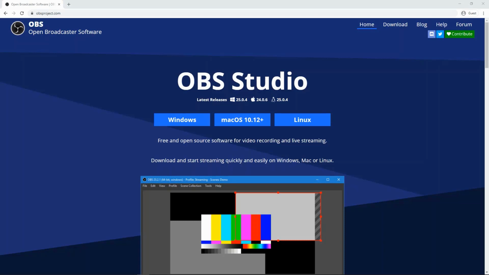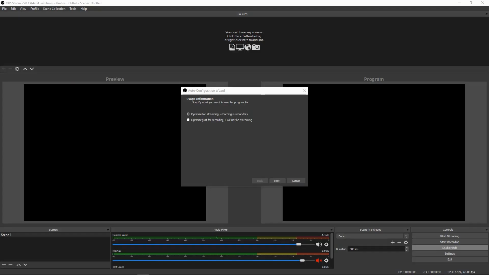Go to obsproject.com and download the OBS software for your platform, e.g. Windows or Mac. Save this to your computer and then double-click to install this. This will then take you through a wizard to complete the installation. Once installed, start up the software.